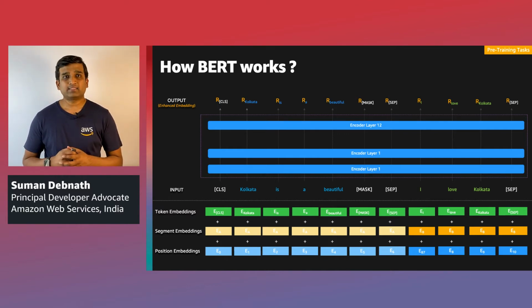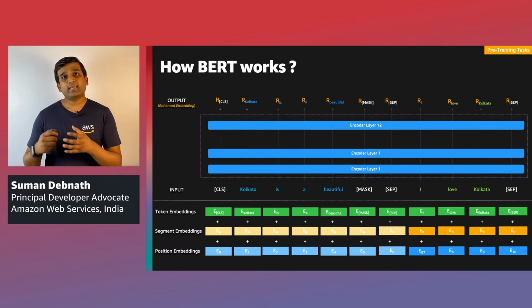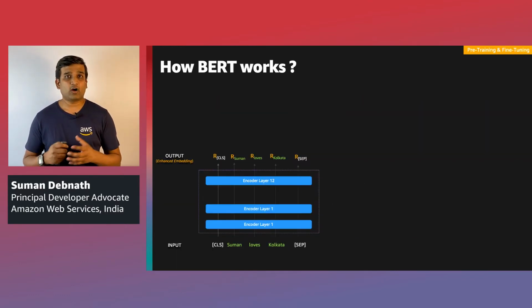In the output, R_CLS denotes the representation of the token CLS, and R_Kolkata denotes the representation of token Kolkata. Like this, we have the representation of the other words as we can see here. And now we can use this representation and fine-tune to solve a particular task. Let's take some examples. Consider we have a task of sentiment analysis, which is nothing but a binary classification task, as the sentiment can be either positive or negative. Let's feed this sentence, Suman loves Kolkata, to BERT.